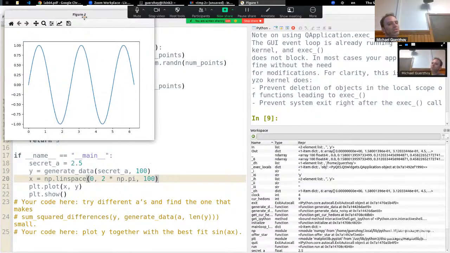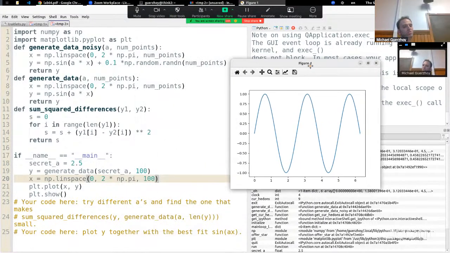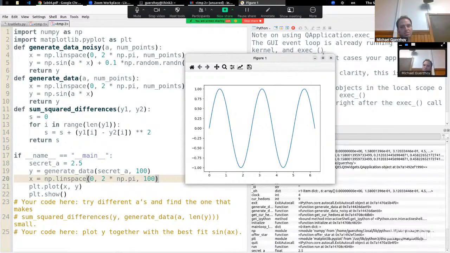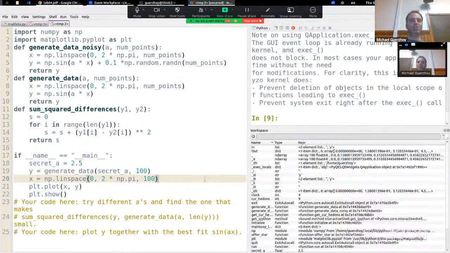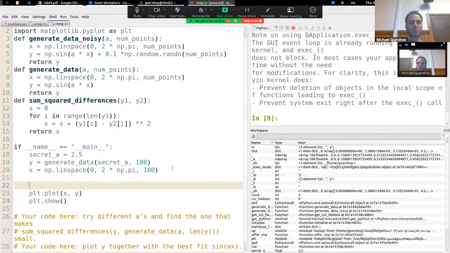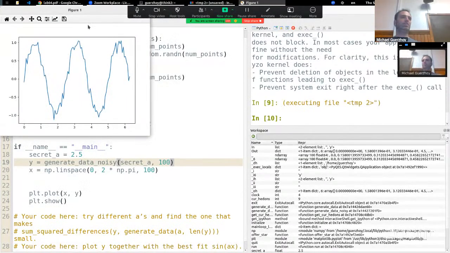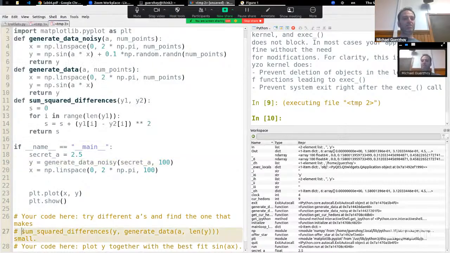So now what we want to do is generate data. Here we generated the data, so I also want to generate the noisy data. I'll generate the noisy one, and it looks like this. Now I want to try to match the generated noisy data to actual data, which is given.